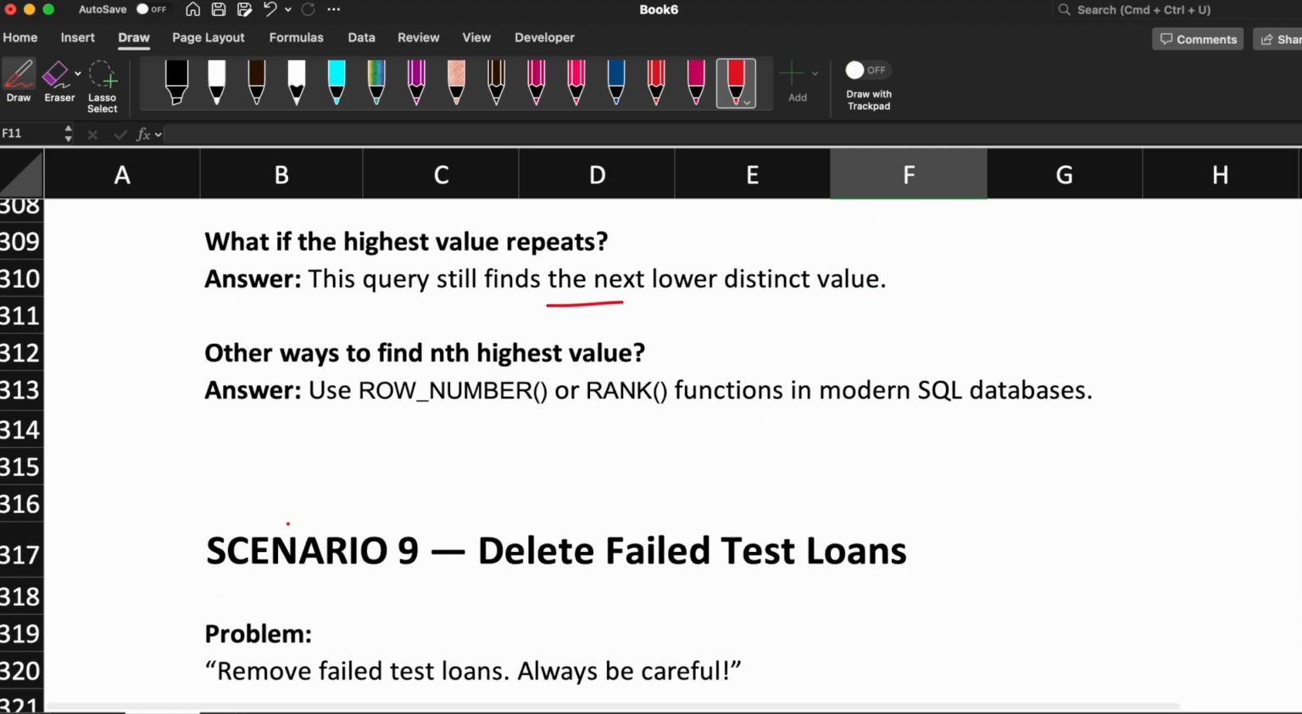Other ways to find the highest value, right? And the nth highest, so second or fourth highest value. Use row number or rank function in modern SQL databases. Yes, we can find fourth, third, fifth or something.